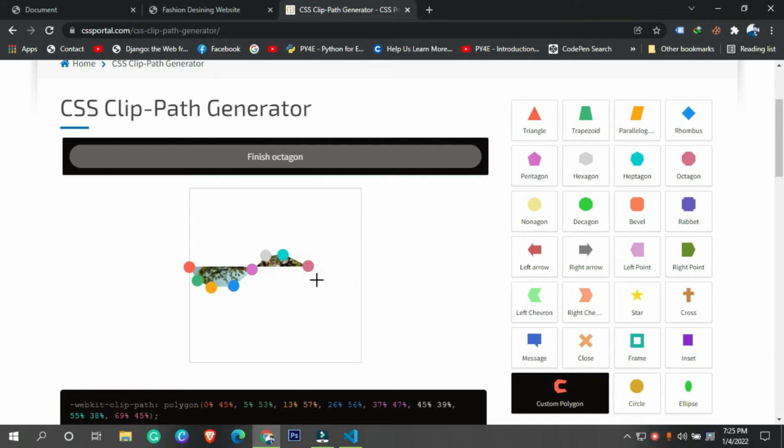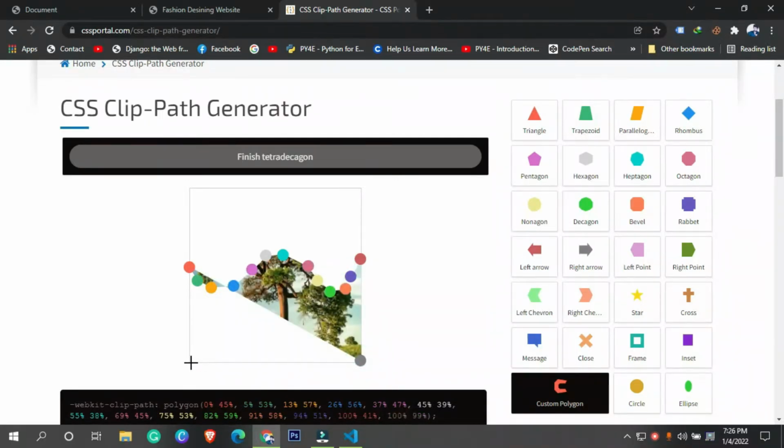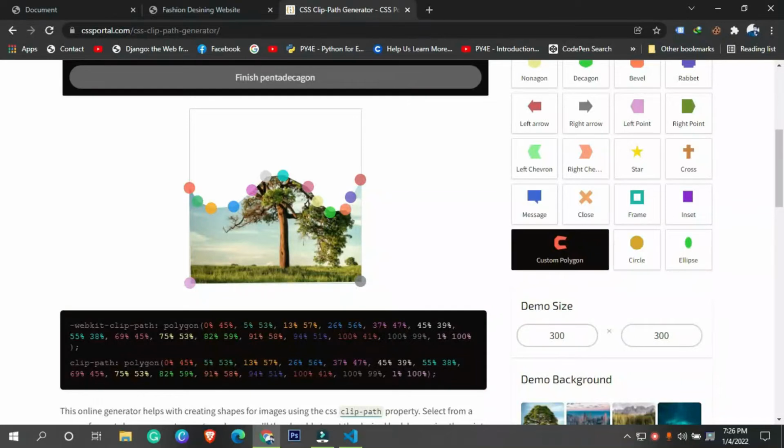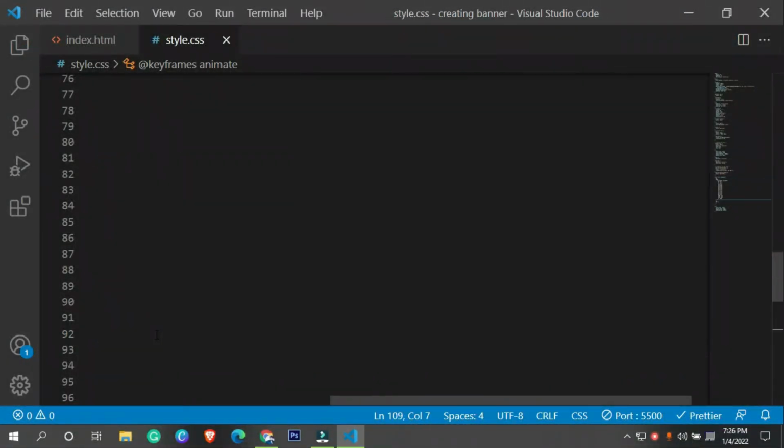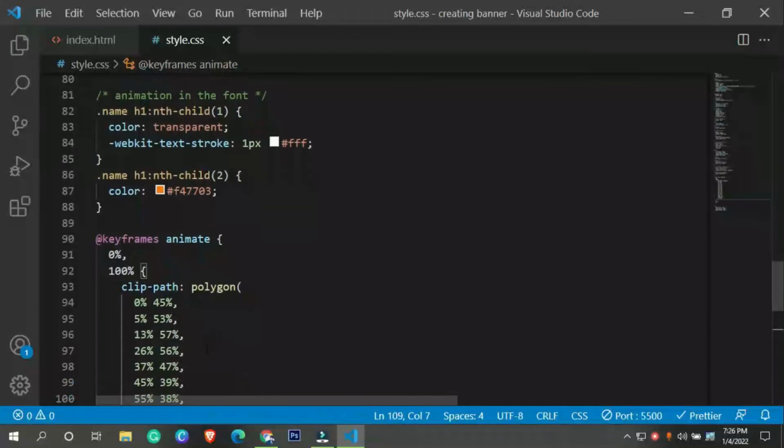Click on polygon, and this is the path that I'm going to attach on our website. After doing that, let me click on the right corner, left corner, and let me copy this particular thing. You need to copy it from the clip path to the end. Do not copy the WebKit, and after that paste it right here. Let's save it, and as you can see we are getting this particular thing.